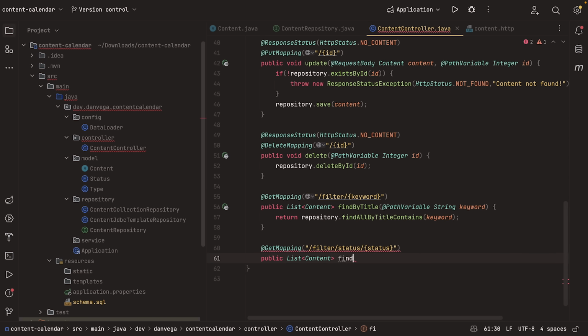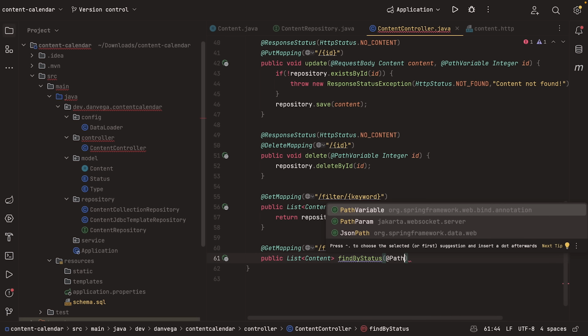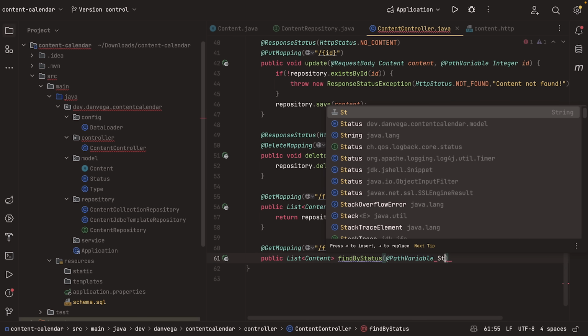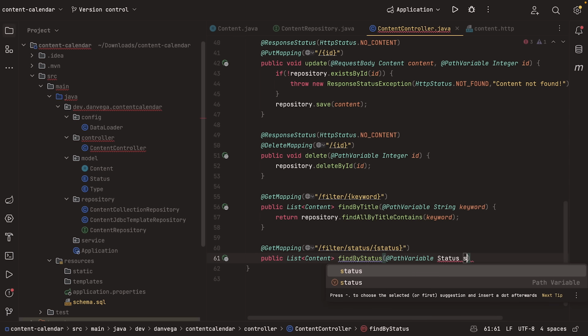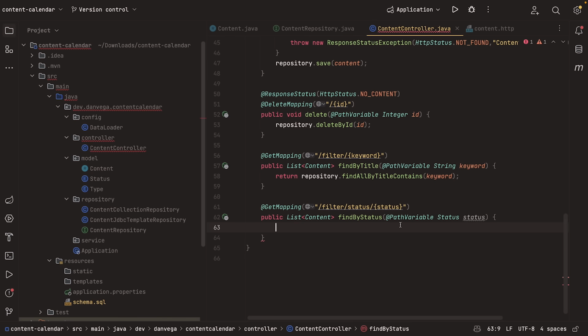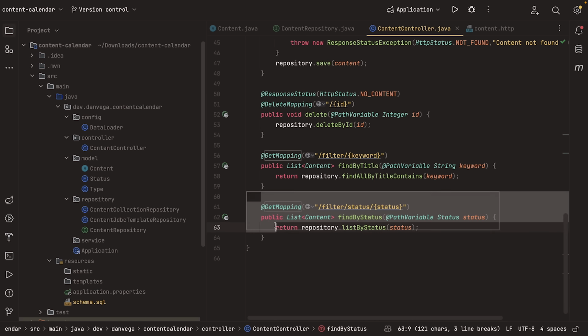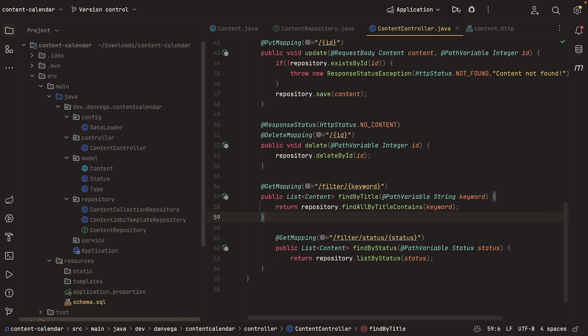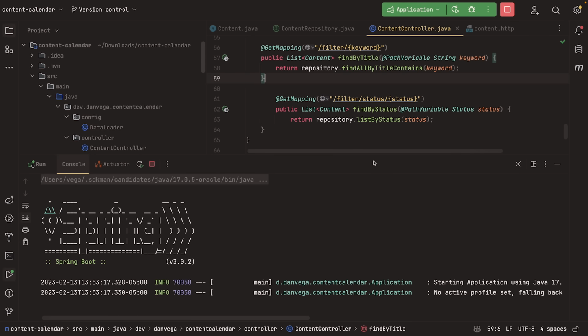We'll say findByStatus. And then we'll use a path variable to pull out that status. Right. And then what I want to do is use the repository to list by status and pass in the status, right? Okay, so we're passing that. Let's go ahead and run this and see if that works.